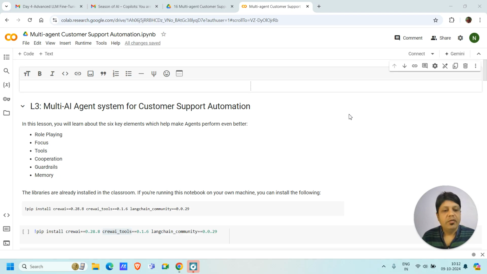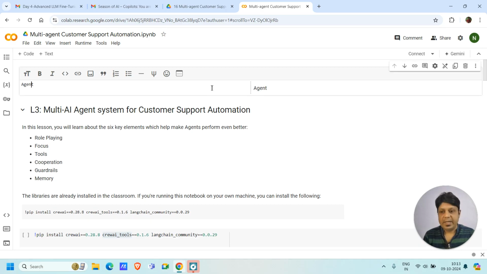So in this video, we'll create a multi-AI agent system for customer support automation. And we'll also see how one agent can delegate tasks to another agent, right? For creating this multi-AI agent system, we'll use a framework called CrewAI. So first let's understand what exactly an agent is. What is an AI agent?